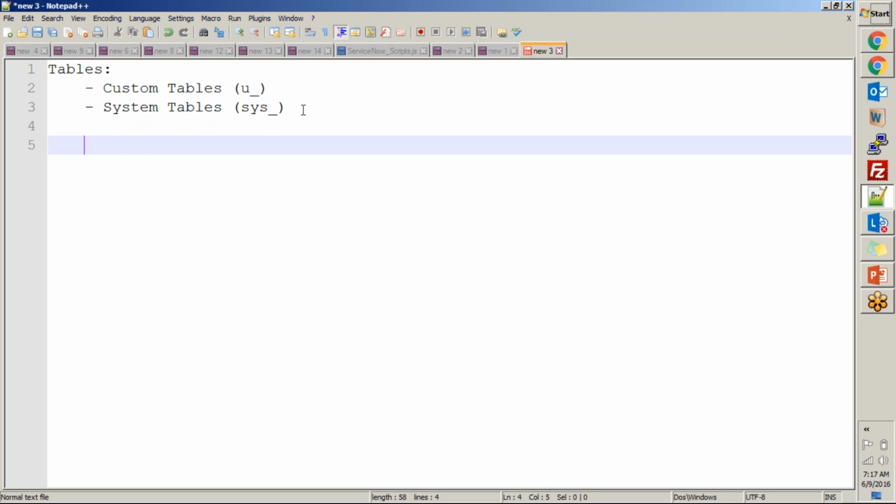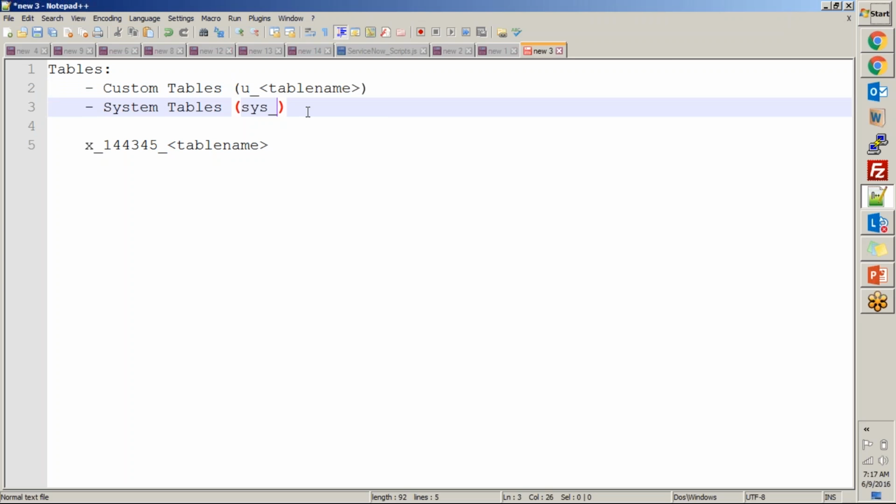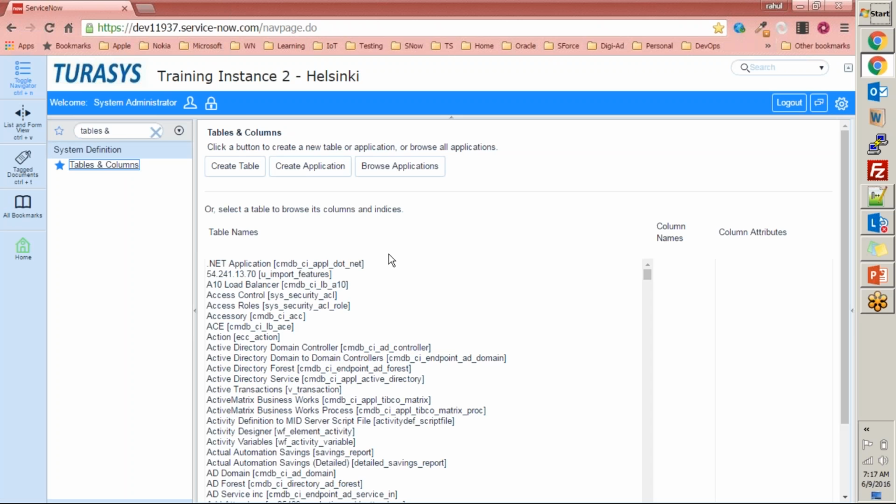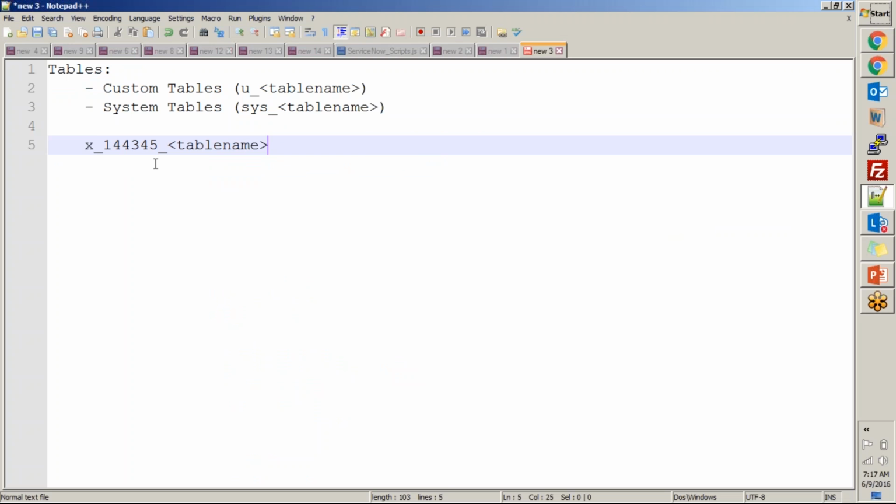Alternatively, there could be some application tables that you create which are also custom tables, but you will see something like x underscore 1443445 underscore, and then you have the table name. The custom tables will look like this, the system table will look like this. That's a naming convention. We'll see a couple of tables to see the naming convention, the display table names, and the actual table names, etc.